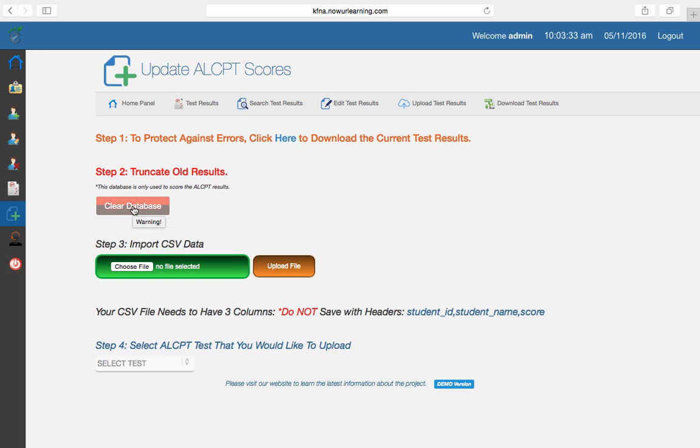So we'd clear this out and then upload our new CSV file of our ALCPT scores. And that CSV file needs to have 3 columns. Again, do not save with the headers, but you should have the first column, student ID, student name, and then the score. Once that is uploaded, then you click here to decide, was that an entry exam, midterm exam, or final test exam. Once you select, it will take those scores out of this database and transfer them over to the main testing results according to the student IDs. So it'll match them up nice and neat.